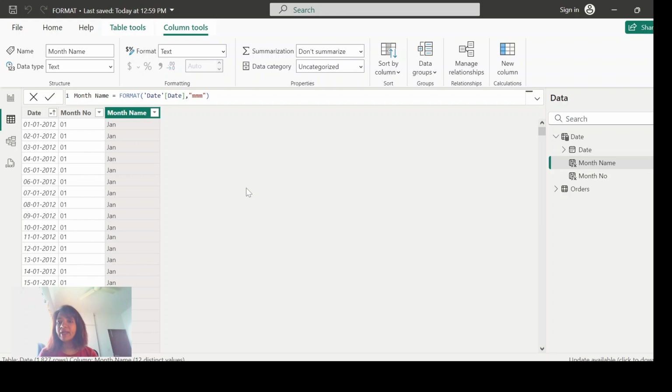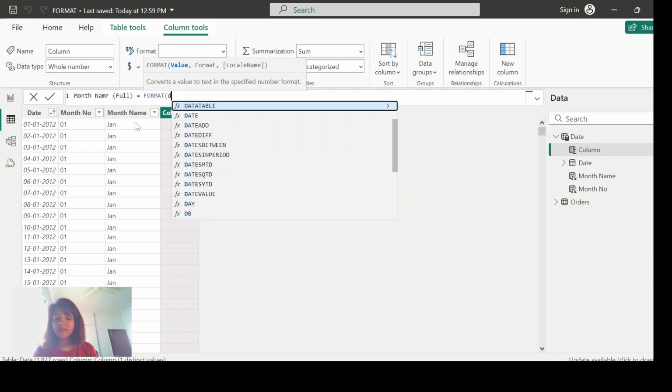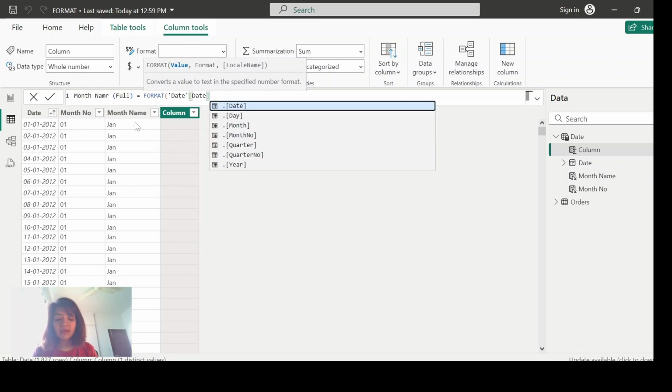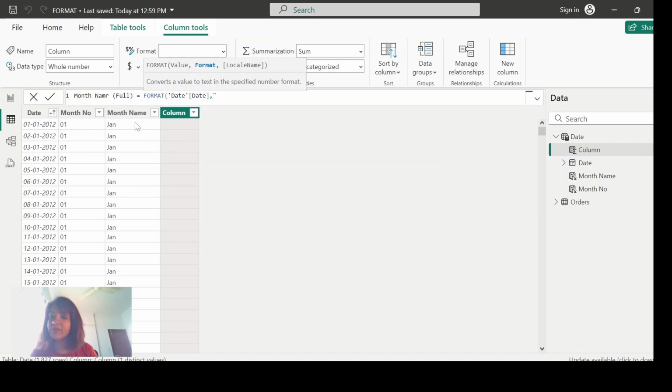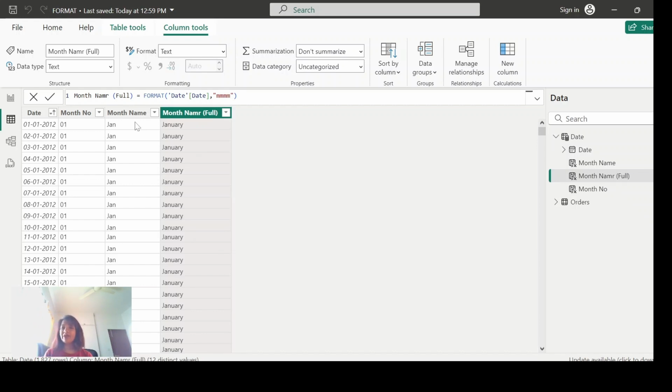What if I want to get the full name of the month? How can I do that? Let me create another field and keep the name as month name full. FORMAT, date, comma. Now I will specify M four times, MMMM, and see. Now you are able to get the full name of the month.